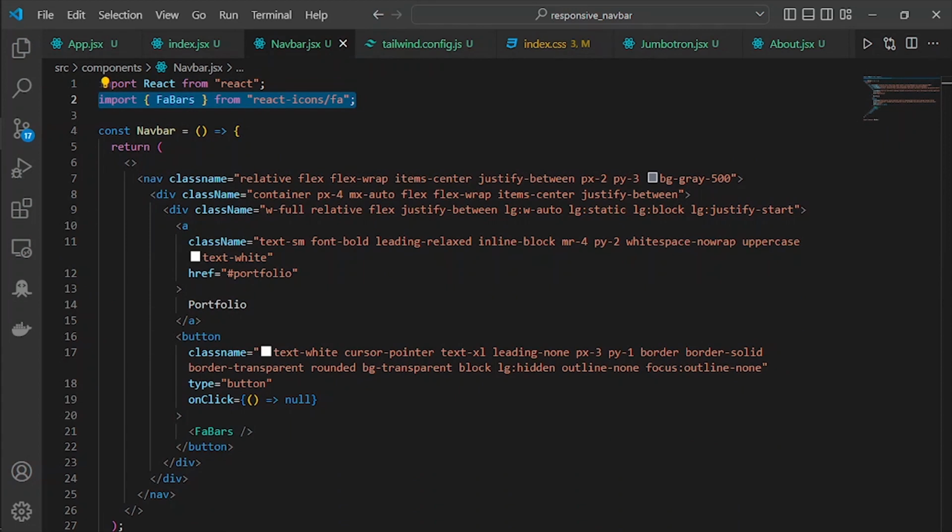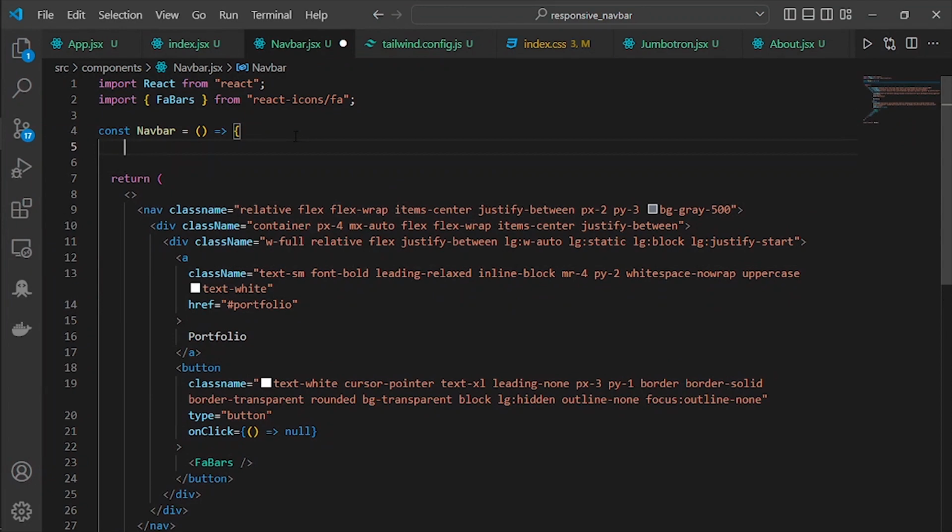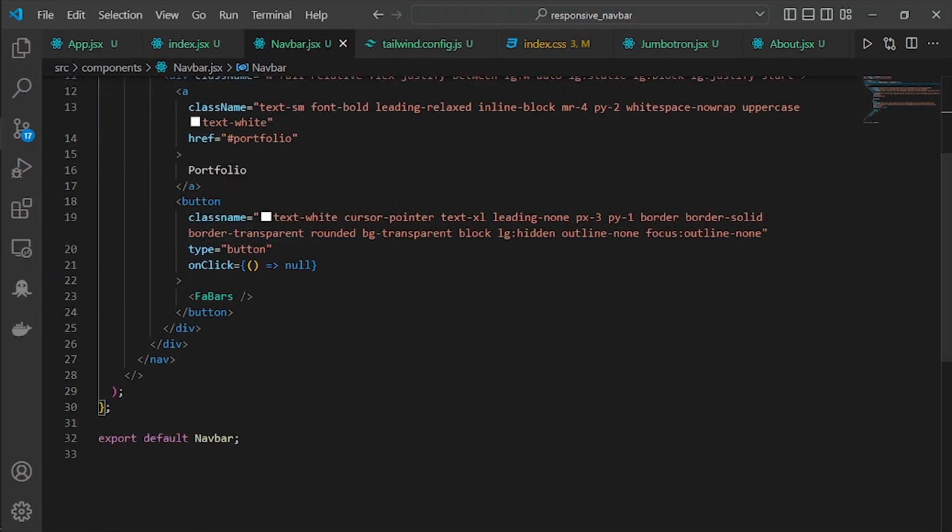After we import the bars, here we are going to make another state. So I'm going to use useState, import it first, and then use the snippet here. This will be navbarOpen, and the default value is going to be false. Alt Shift F to format the code, save it.